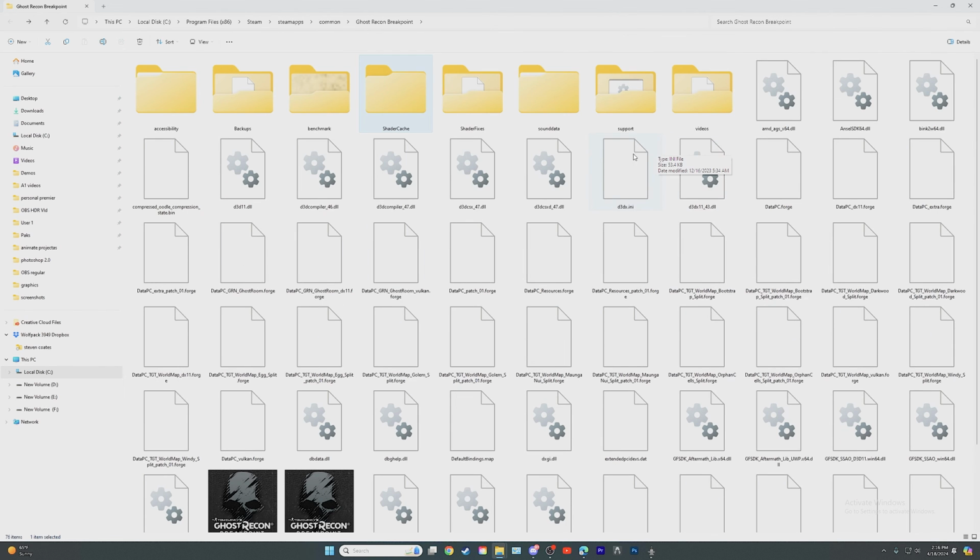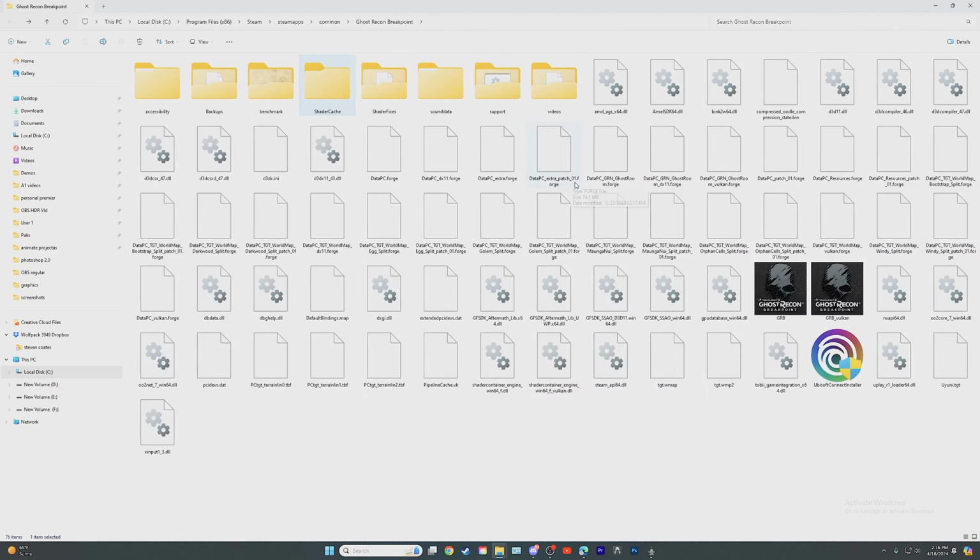So what we're going to do is look for data PC patch 01 forge. Data PC patch, that's data PC forge. Data PC patch for DX11 forge. Data PC extra, data PC extra patch 01 forge. Where is data PC patch 01 forge? Oh, it's right here. Once you find this one, you're going to delete that. And then you're going to delete data PC resources patch 01 forge. I'll repeat that: data PC resources patch 01 forge. Delete that too.